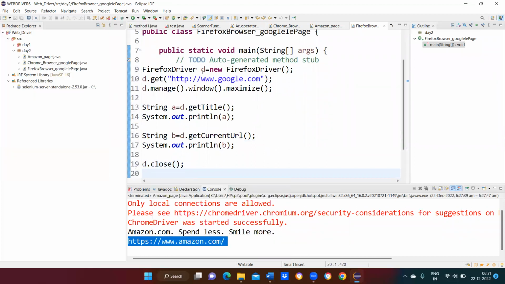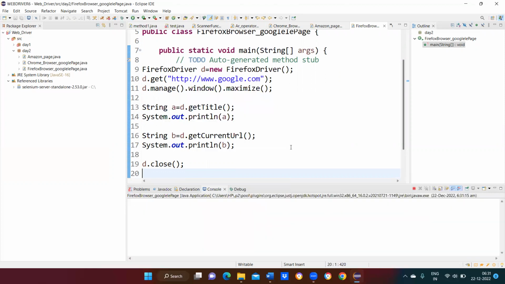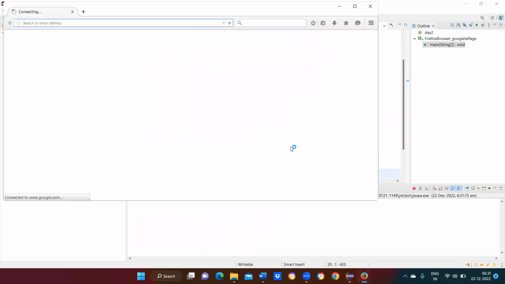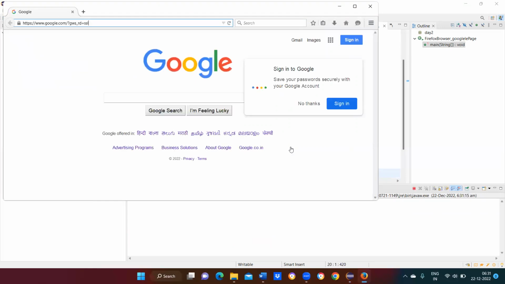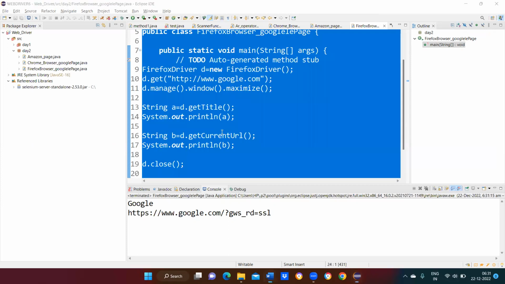If you're using the latest version, we need to have a gecko driver. But Firefox is an older version here, so there is no need for any drivers. This is how we are going to work using the Firefox driver.